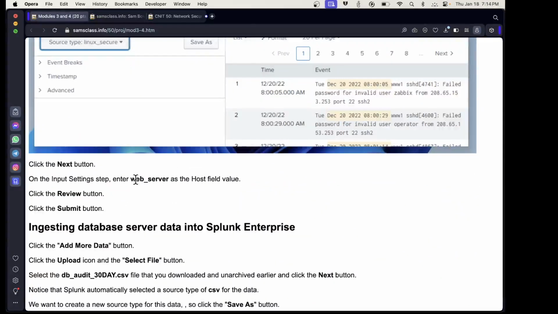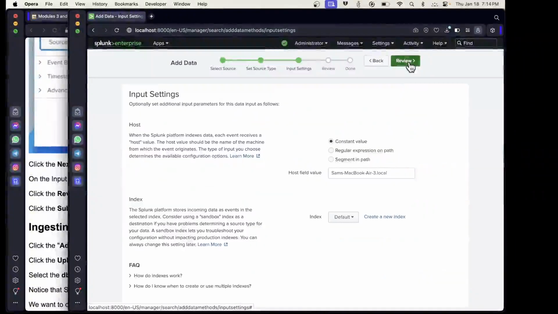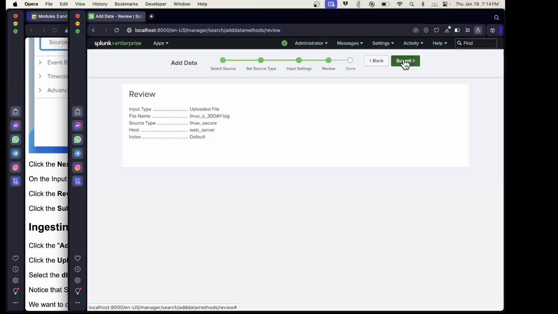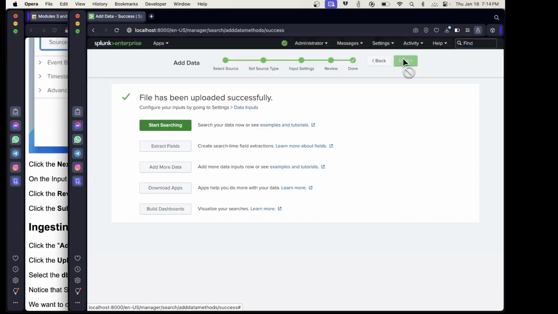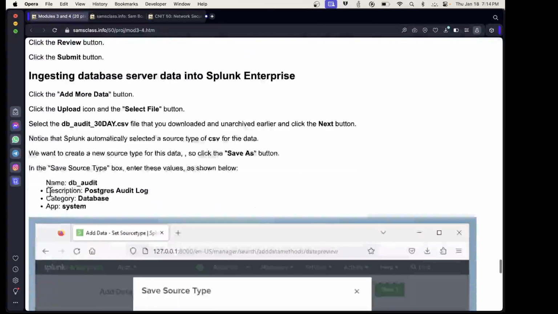And then it's just next, web_server is the name of the host name. So it's next, and this is, again, going to try to name it after my MacBook, and that's not right. It's the web server log, review, and submit. All right. And now I've got one more thing to ingest, which is databases.